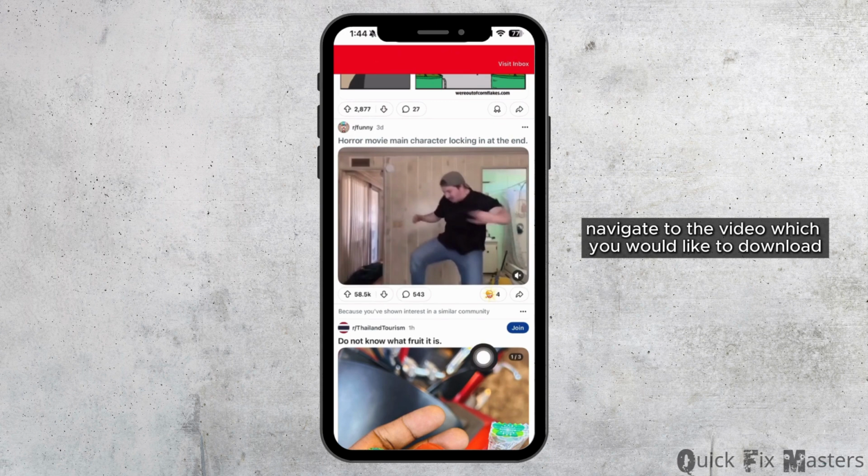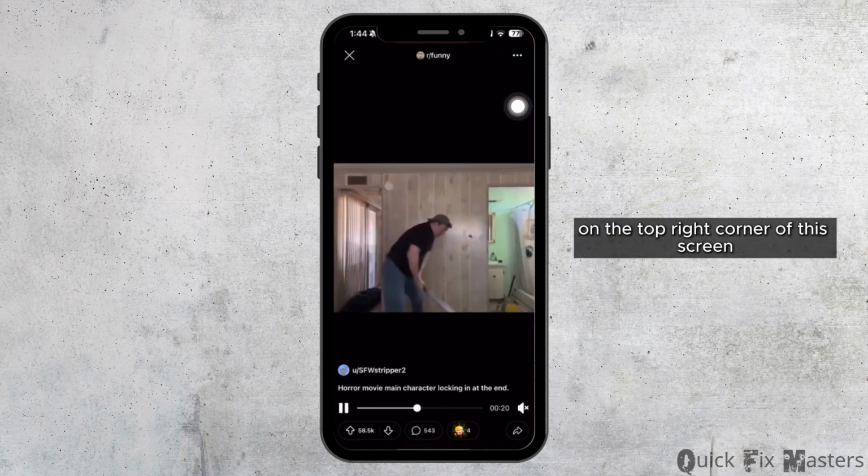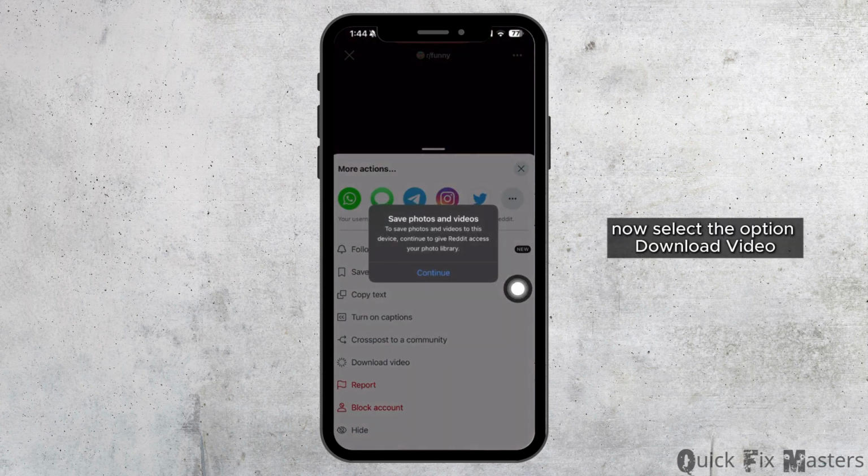Now, navigate to the video which you would like to download. Click on the video once to open it on a full screen. On the top right corner of this screen, click on the three dot icon. Now select the option Download Video.